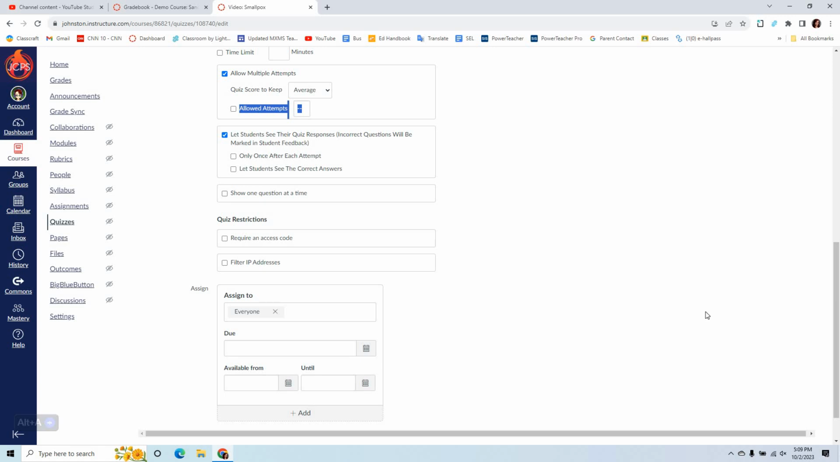So you want to make sure that if you want this to go in the first 9 weeks, you have the date for the first 9 weeks and you end it then. Mainly that's the due date and the until. You could probably make it available since the beginning of the year, but the critical part is the due date and the until being in the same quarter.